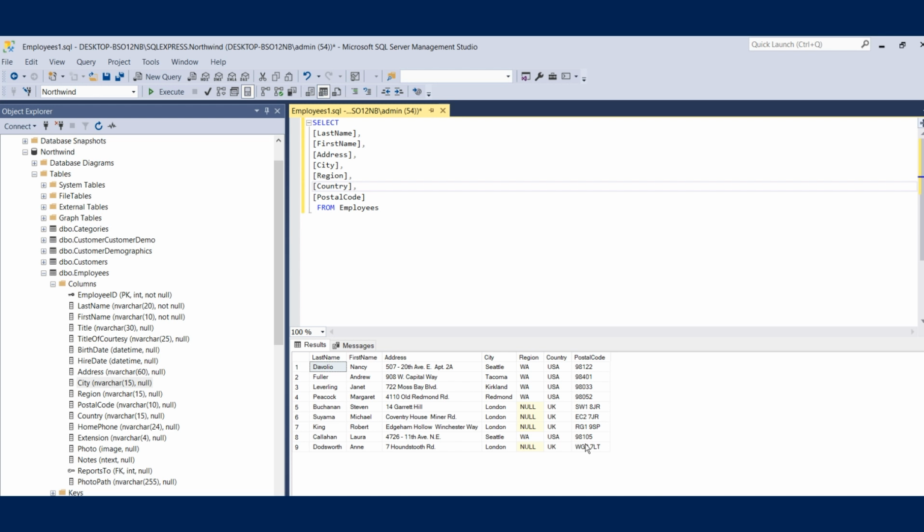All right. But let's say I don't want all the employees in the employee table, right? Because in the real world, this is going to be fairly large depending on your organization. All I want to see are the employees who live in the USA. So I only want to see the employees that have the country USA.